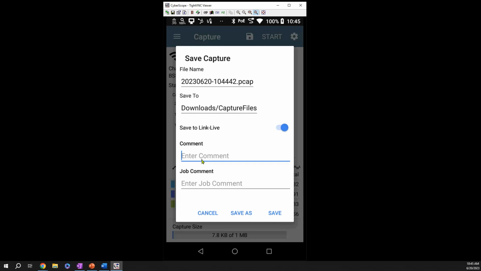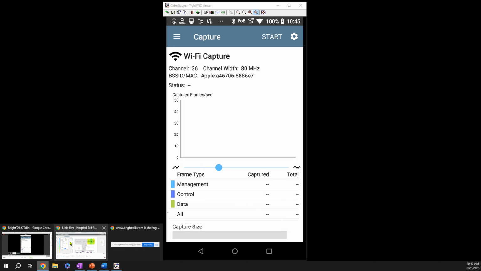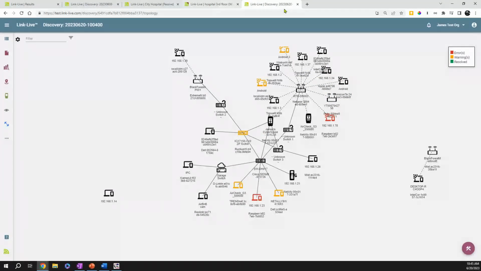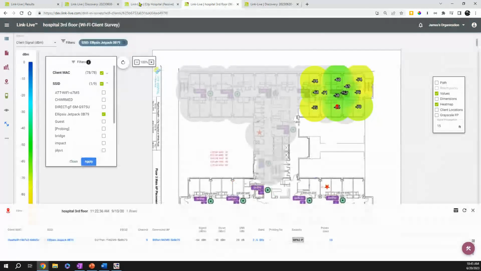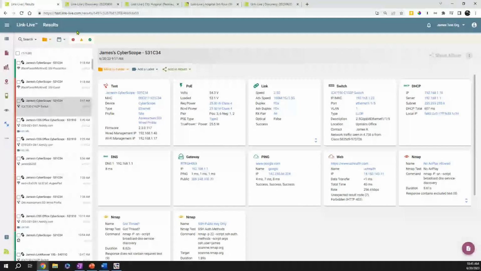But I'm going to go ahead and put a comment in here. In fact, I'll just say Avril, and I'm going to go ahead and save that. And then let's go to Link Live, and over here. Another nice thing is that you can do multiple views. So you can look at the same network at the same time in lots of different ways.